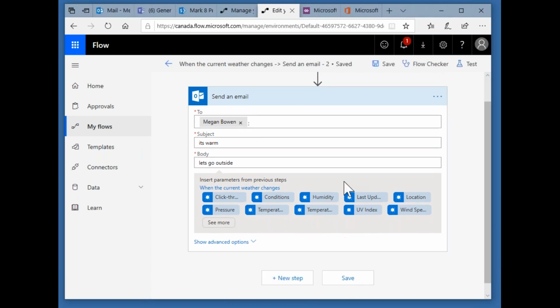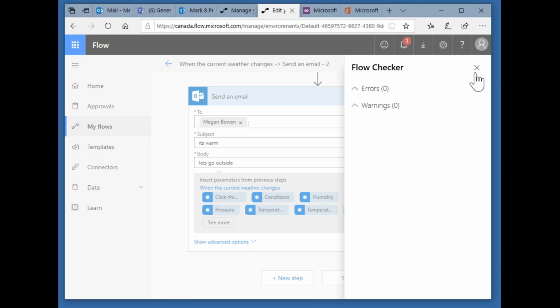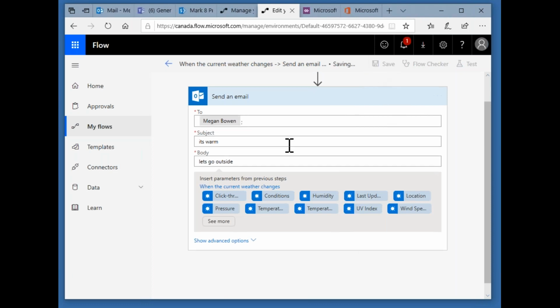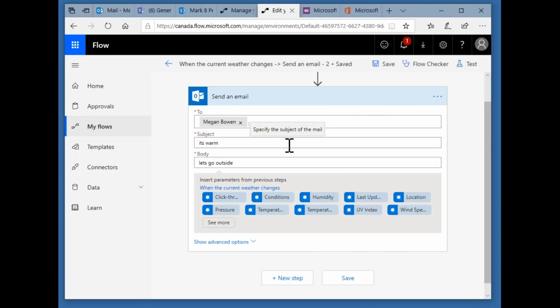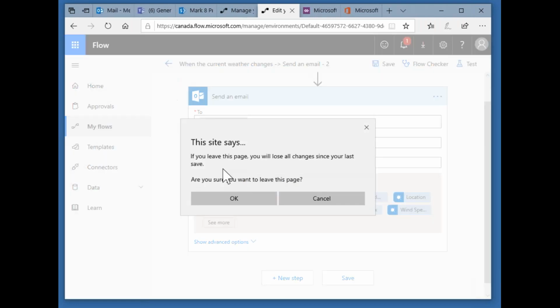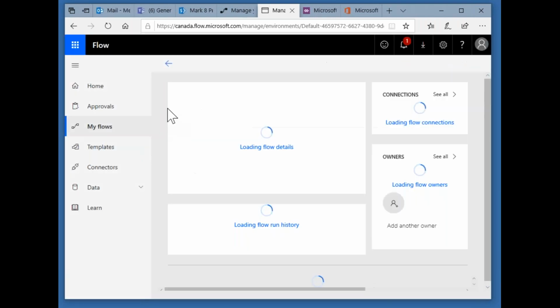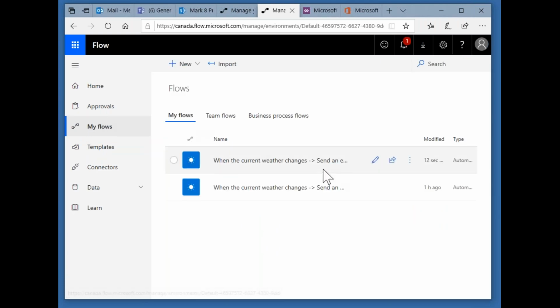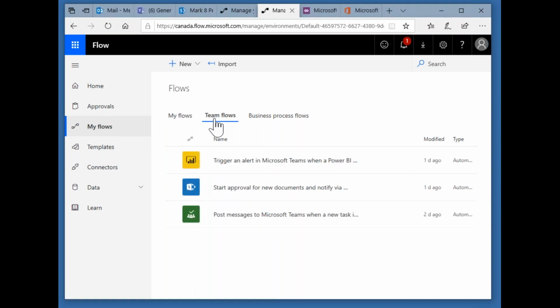So when it's saved, I might want to run the flow checker. So again, it will let me know if there's a problem. And I can go ahead and save that. And there you have a really, really simple flow. Back to my flows. And again, if you don't want them, you can edit them and get rid of them. And you've got your team flows there.